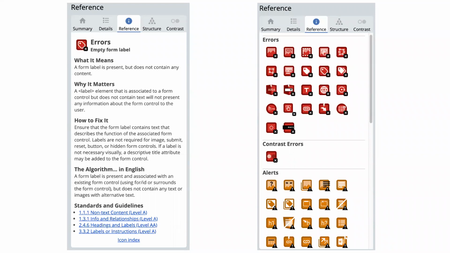So it'll tell you what that particular icon is about, what it means, why it matters, how this thing is impacting end users, what you need to do to fix it, the algorithm in English, what it is the Wave was looking at that caused this particular icon to appear, and then also any relevant WCAG standards and guidelines. There's also a link there for the icon index, and that will show you all of the possible icons that Wave can present. You can click on any of those to get additional information.